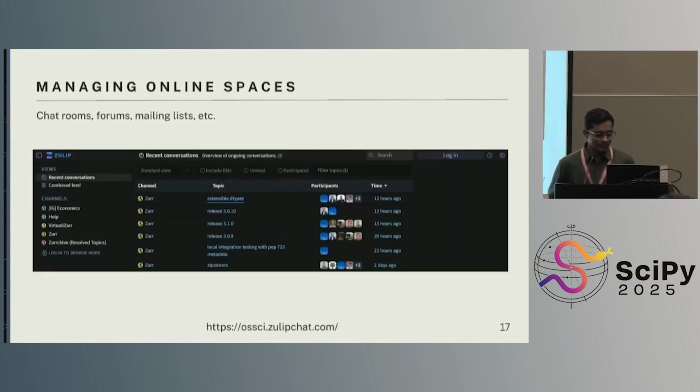Online spaces. So I think projects here use one or other type of chat platform. This is a screenshot of the Zulip chat, which is hosted on the Open Source Science instance, and here we have all the discussions. This is one of the ways you manage your community asynchronously.